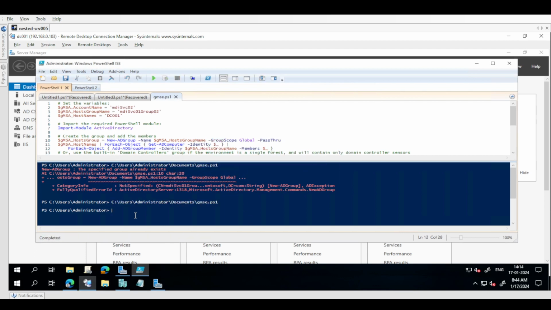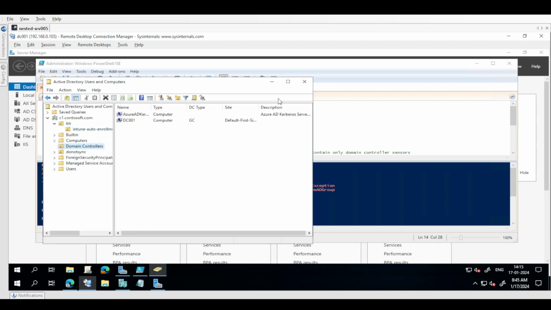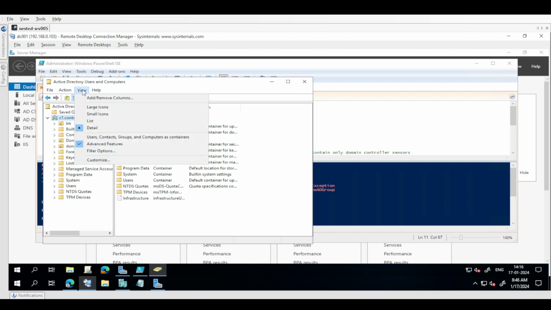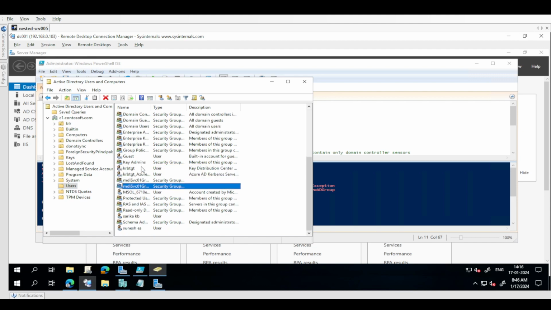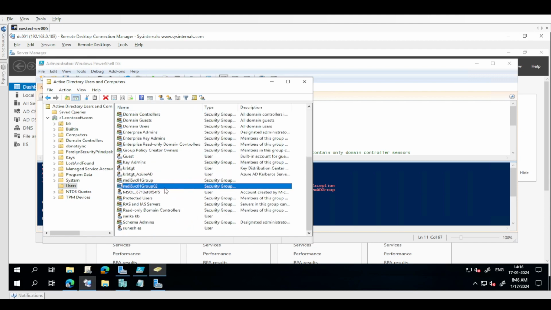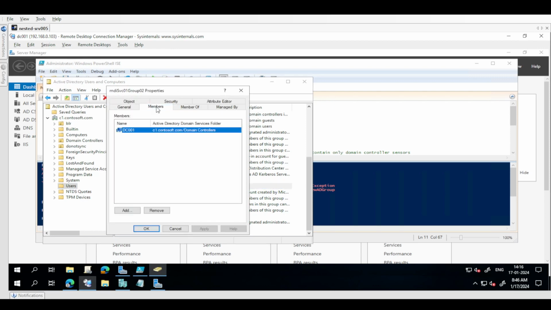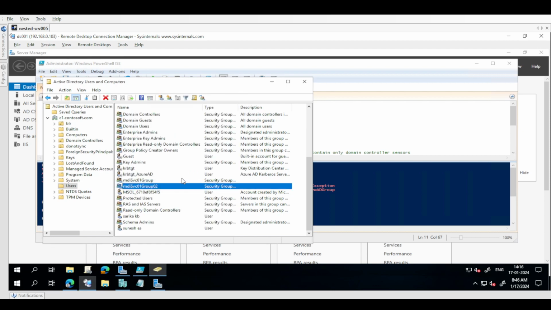Okay, bugged. Where is it? Okay, both are created, but let's see. I think 02 is what we have given permissions to, and the domain controllers are added. Right, so we'll use this 02 going forward. So we have used the script and created the account.